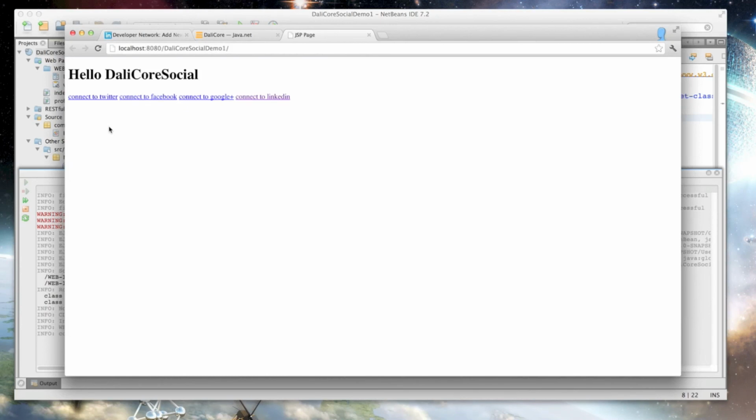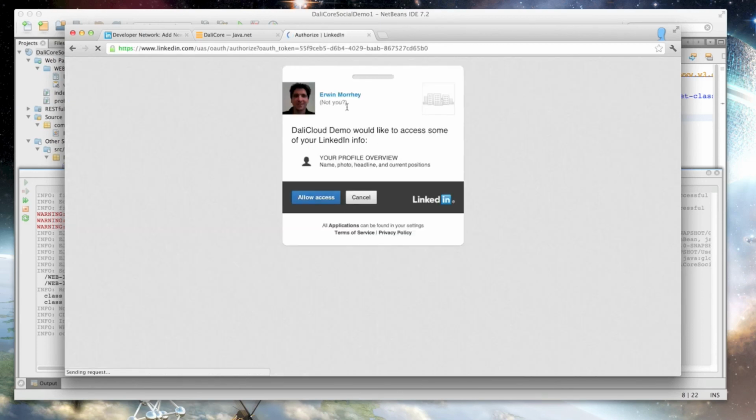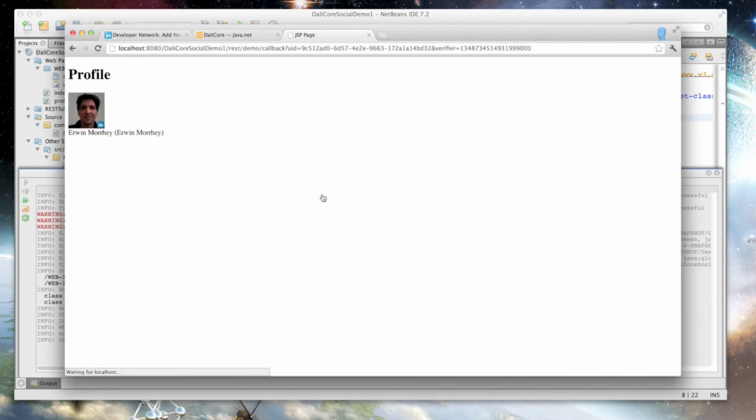There you go. That is our index JSP. We click on connect to LinkedIn. LinkedIn asks for permission, allow access, and then DaliCore Social gets the callback. And then DaliCore Social does the callback to our application, which shows the profile JSP.